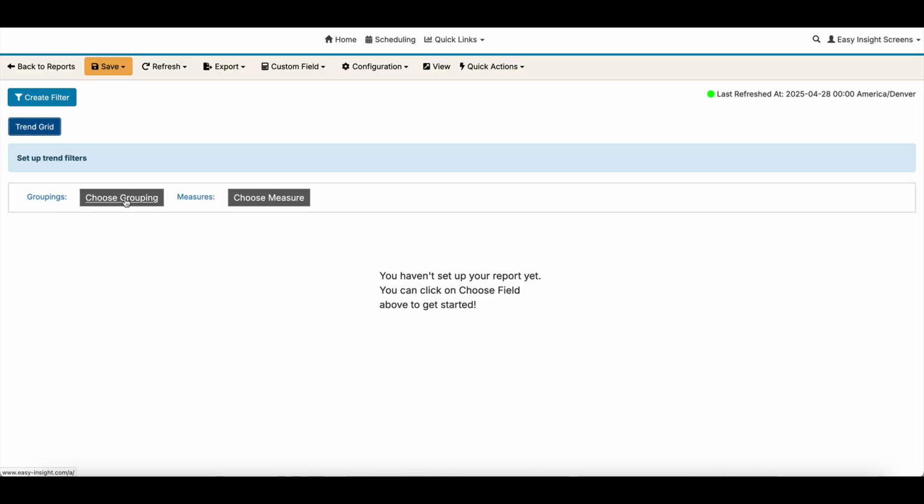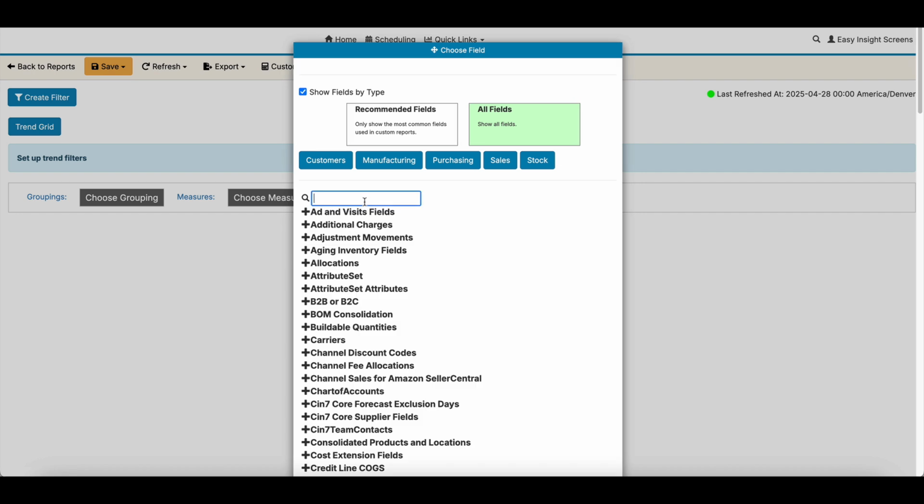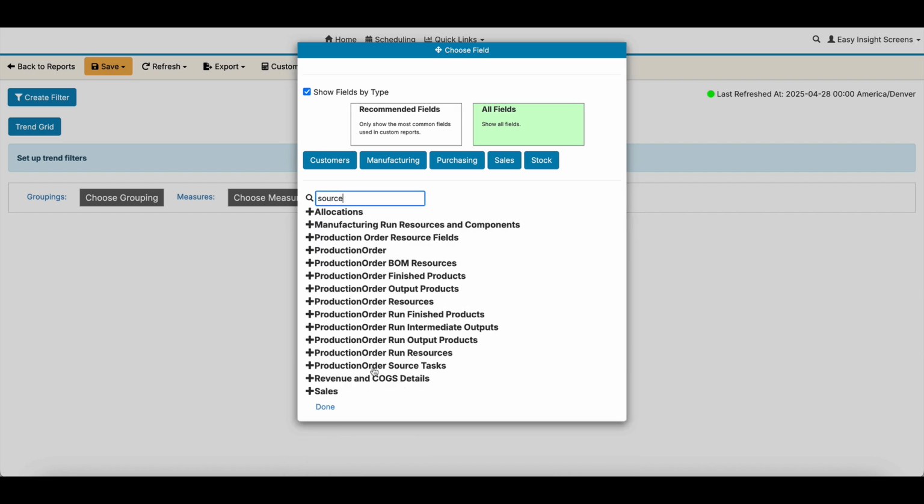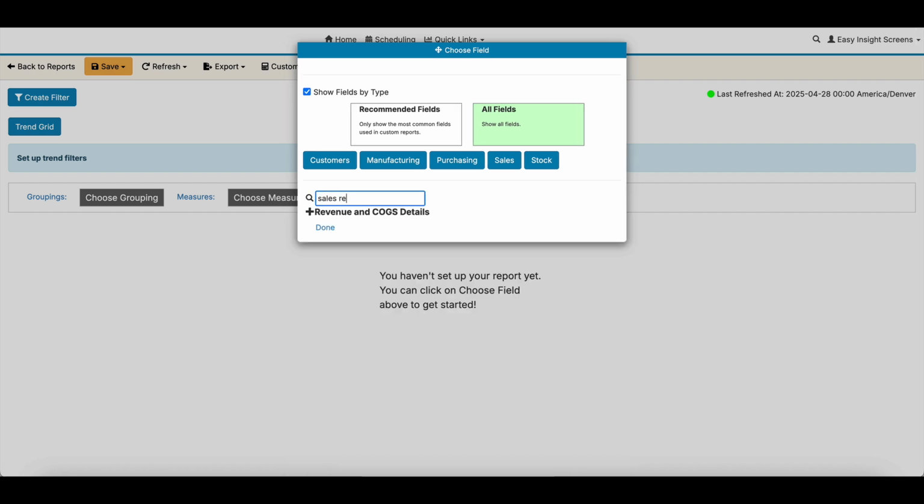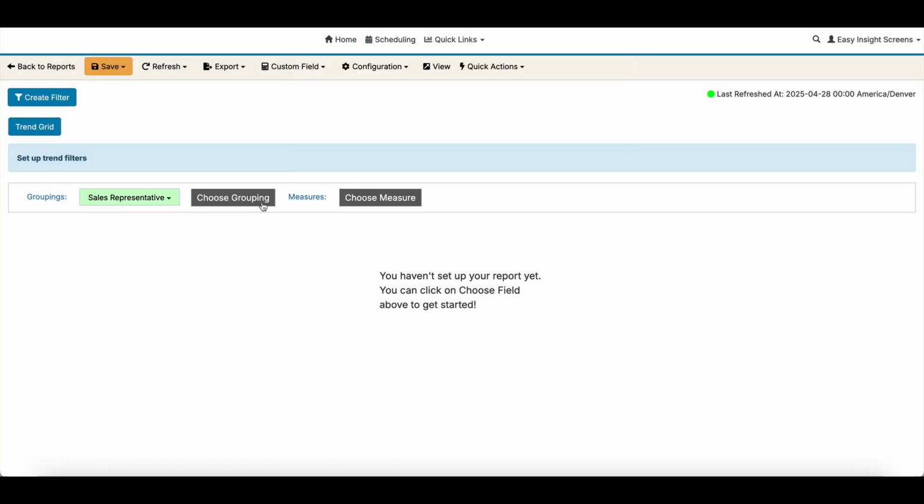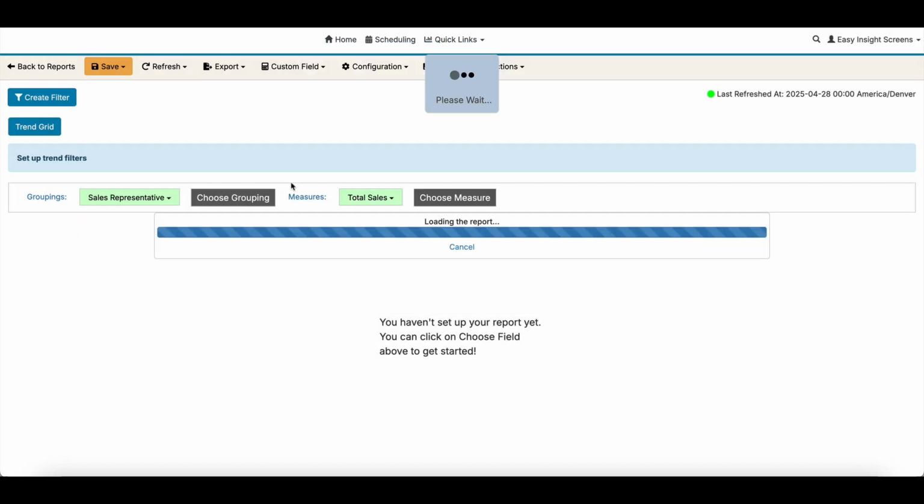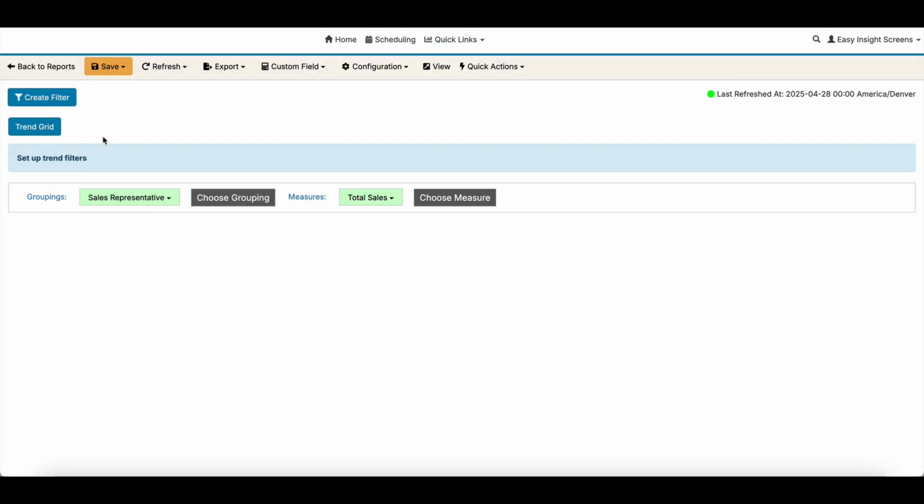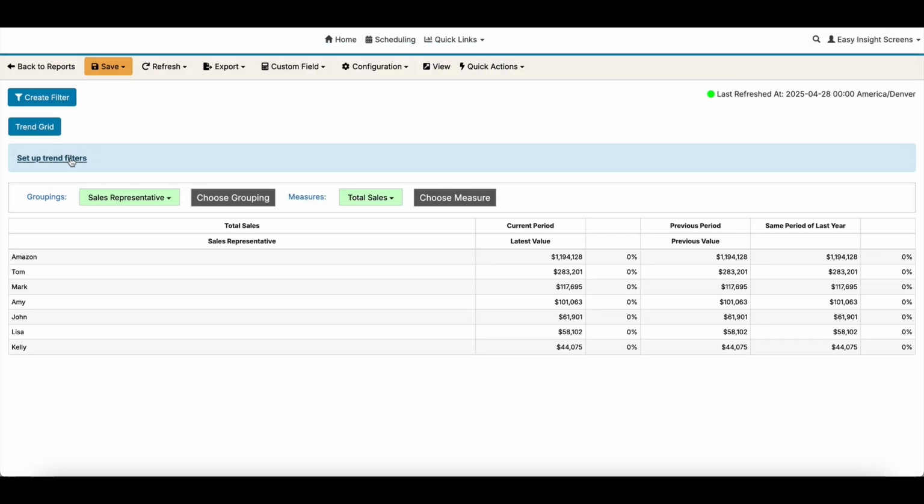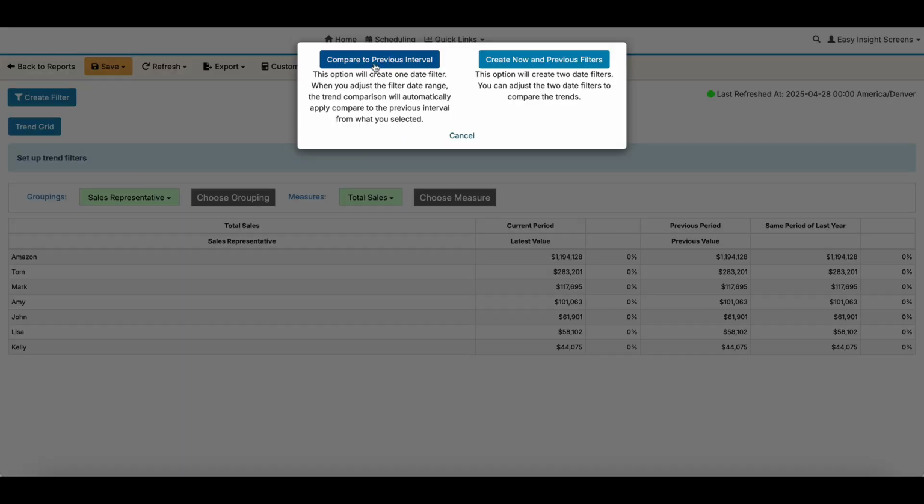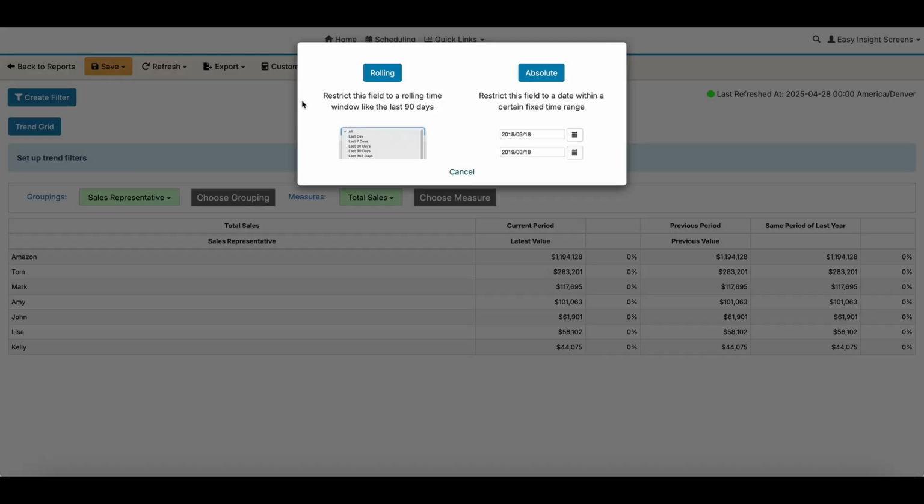For this one, we'll need to go ahead and choose a grouping. So for example, we could choose the sales rep associated to the order. We'll go ahead and choose a measure. So we can choose total sales. Again, we're going to go ahead and do Setup Trend Filters. We'll do the same compare to previous interval.